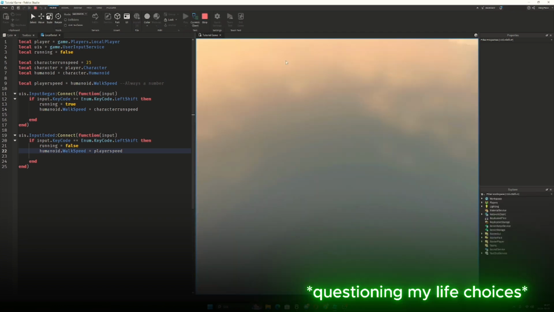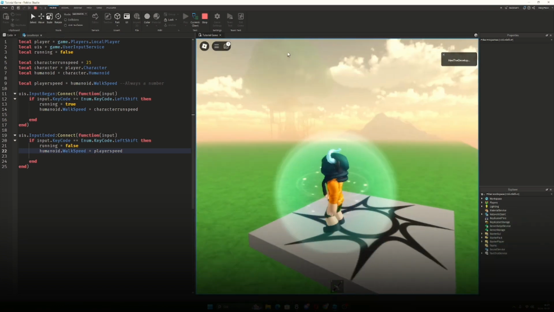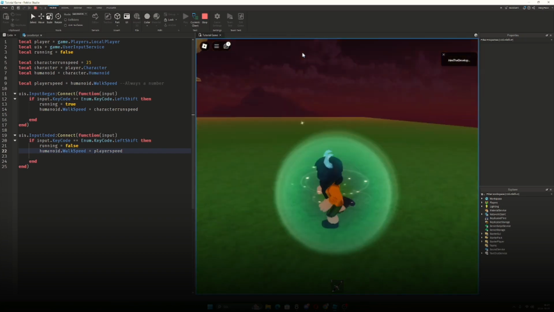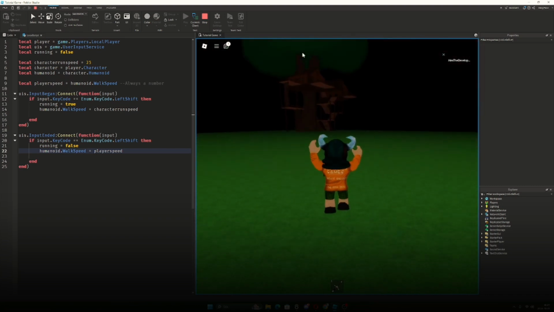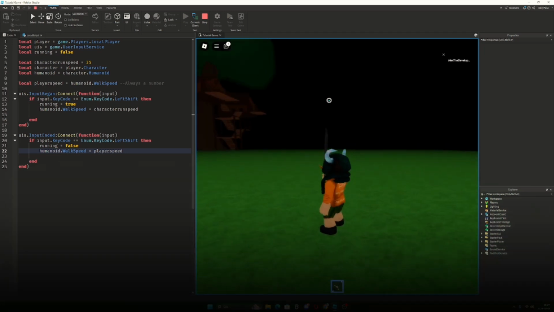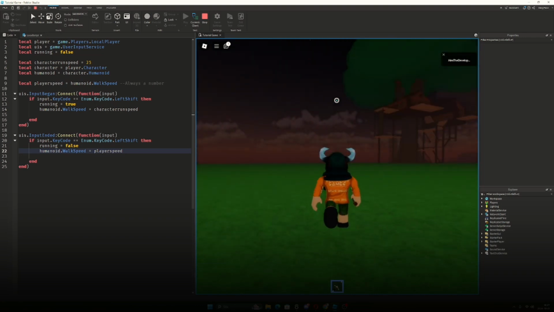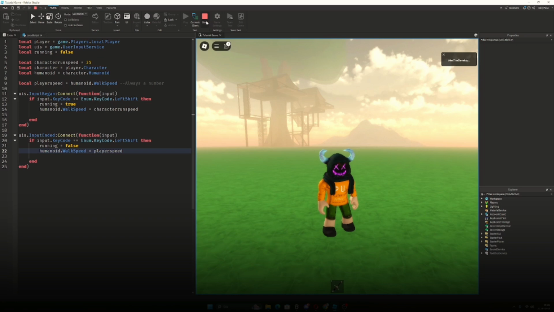I don't know why run in Roblox when you can walk. But now if I press left shift, look, I'm running. Yay, I'm running, guys. And then we got this. Oh, that was loud. Then we got the sword.